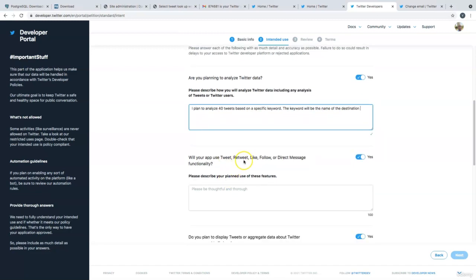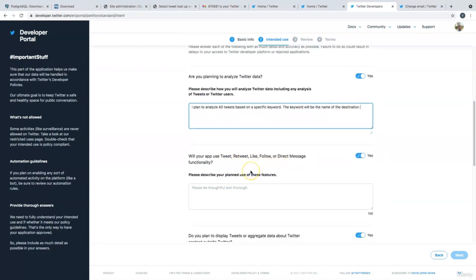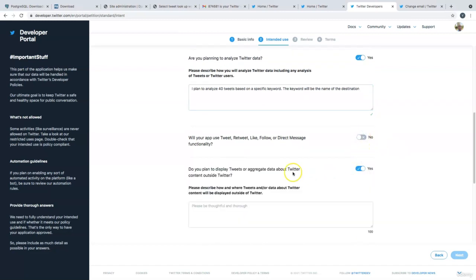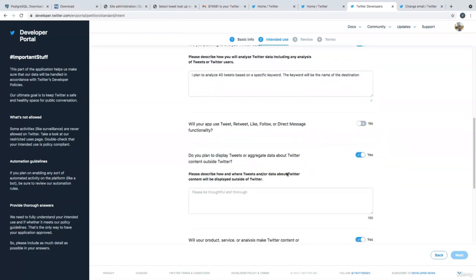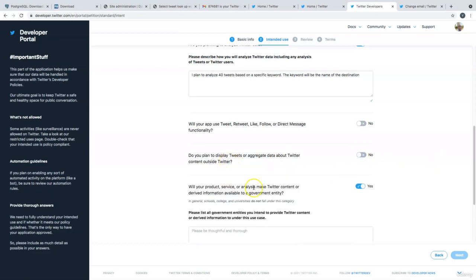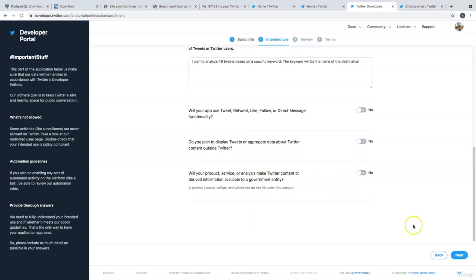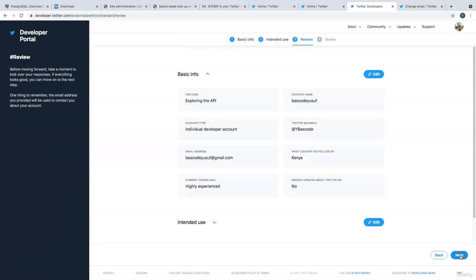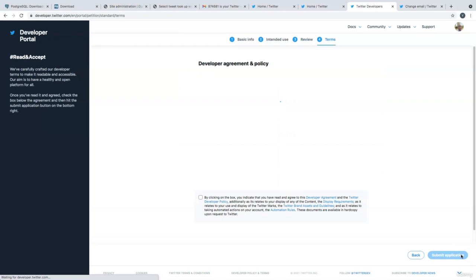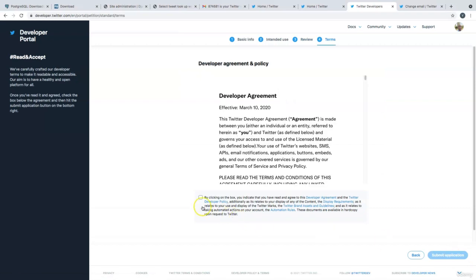Will your app use tweet, retweet, like, follow, or direct message? Okay, no, I'll say no. Do you plan to display tweets or aggregate data about Twitter content outside Twitter? I'll say no, and then I'll click next. Okay, and then I'll click next. Okay, and then here I'll accept, and then I'll submit my application.